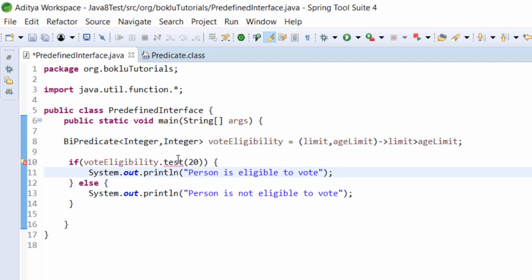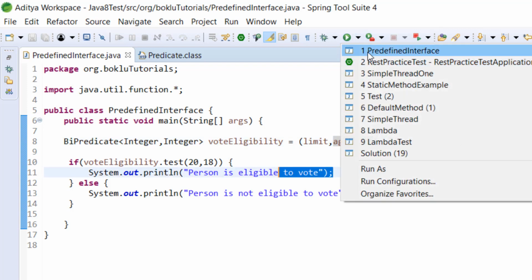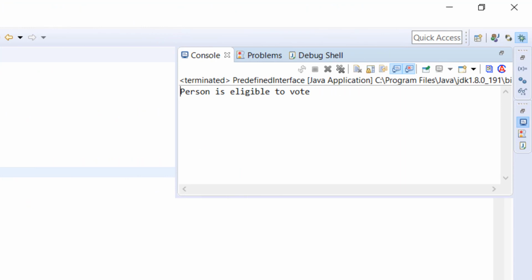Now this voteEligibility.test abstract method in the BiPredicate functional interface takes two arguments. So what we will do, we will pass another argument. Now we can see that 20 is the value which we are comparing with the value of 18. 20 is greater than 18. Yes, the condition will return true. Now the statement will come inside here, person is eligible to vote.